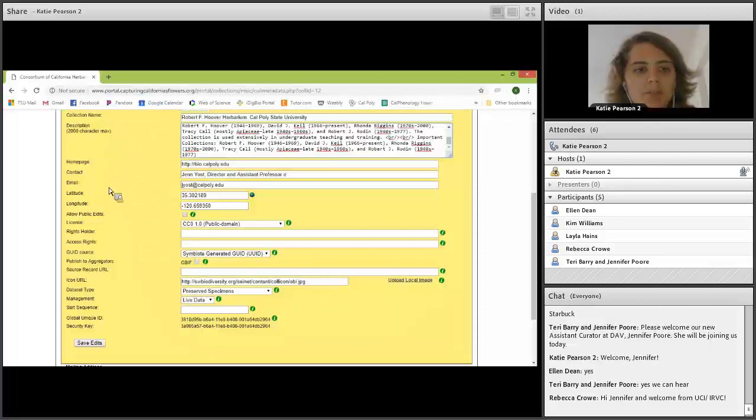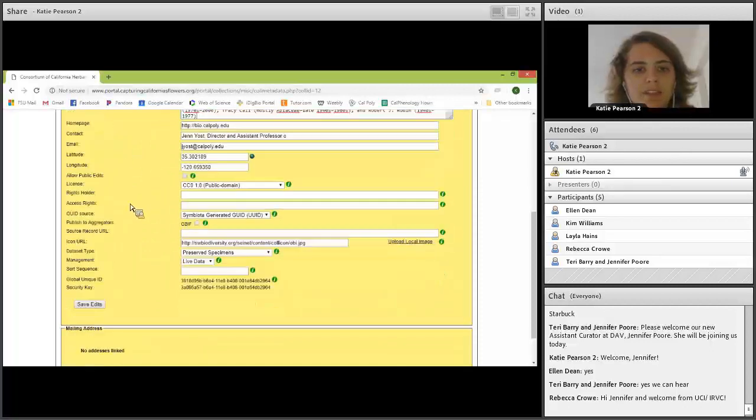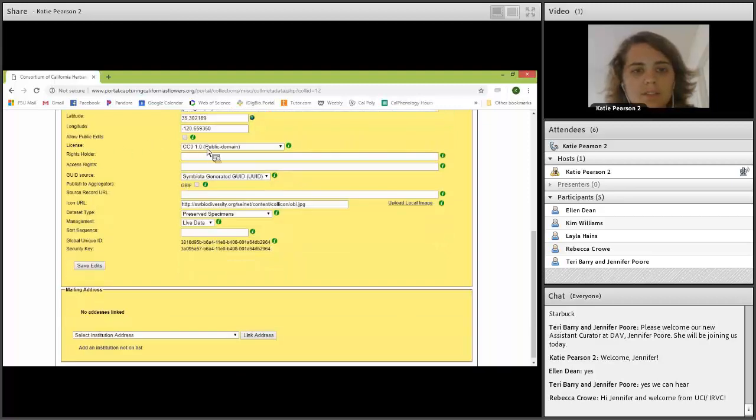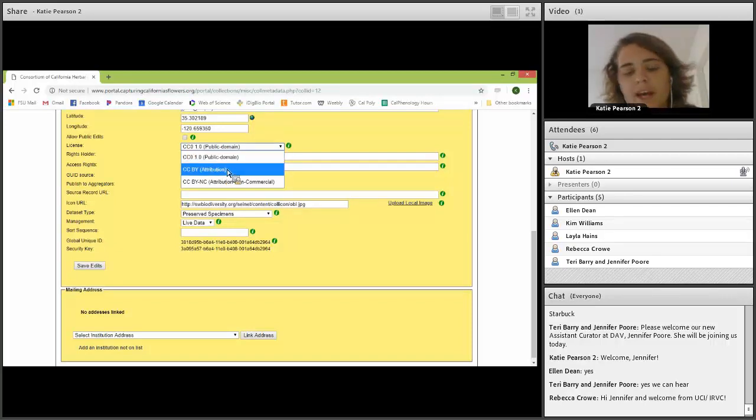Homepage, contact information, and a couple of other things. One thing you might want to pay attention to is the license. See, we're saying public domain because we're funded by the NSF, so our data has to be public. But you could also use a Creative Commons by attribution, which is totally cool.